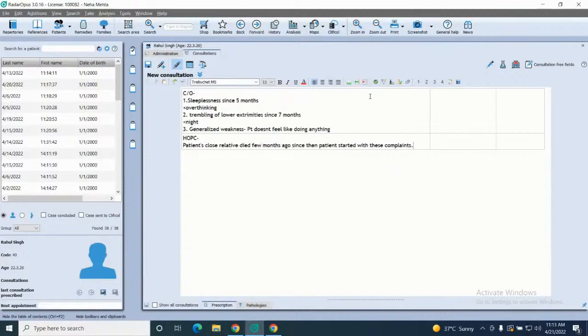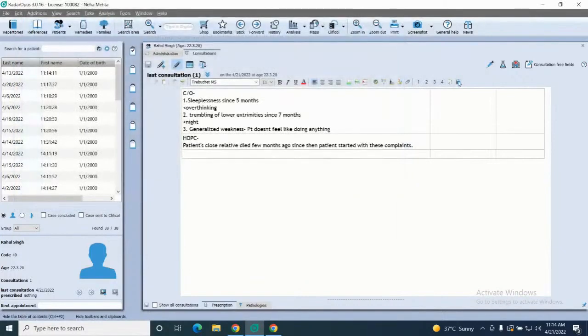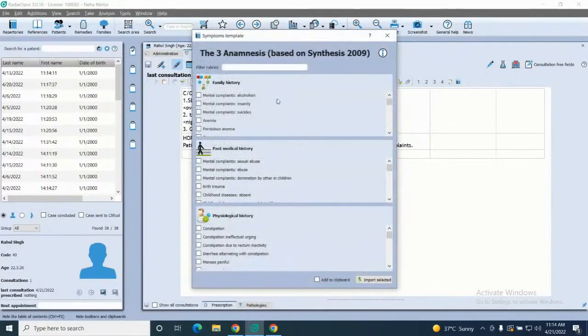Now, if I want to add patient's family history, either you can use this tag. So I'm appending a new row, and now I'll use this row as family history. So this is the tag of family history. You can add family anamnesis in it. Or otherwise, you can click on this icon. This is a symptom template. If you click on it, you can select from family history.